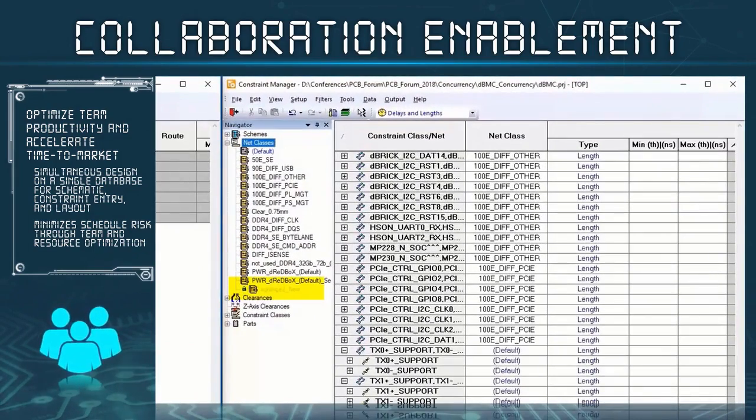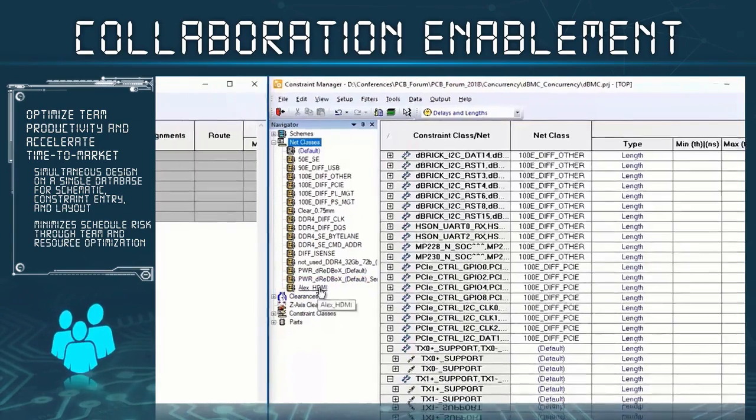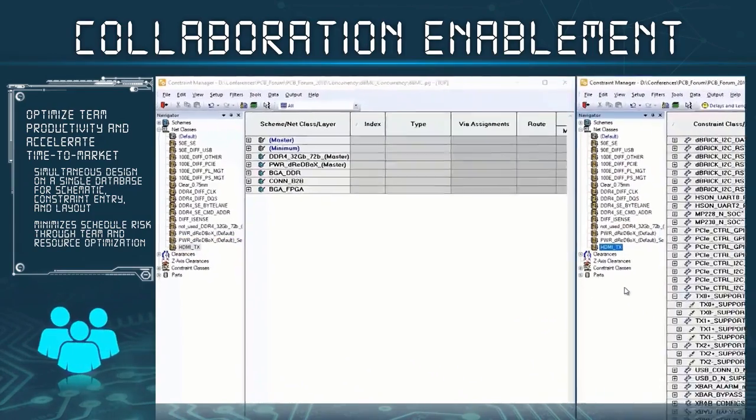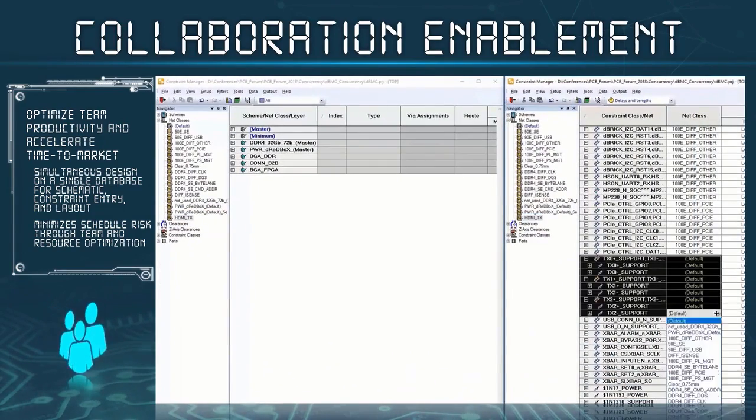The engineer on the right will see the new class created and a lock symbol next to it, letting them know they do not have editing capability until the engineer on the left is done. Once done, the engineer on the left can change the name of the class, locking it for the engineer on the right. Now complete, the engineer on the right can add the new diff pairs.